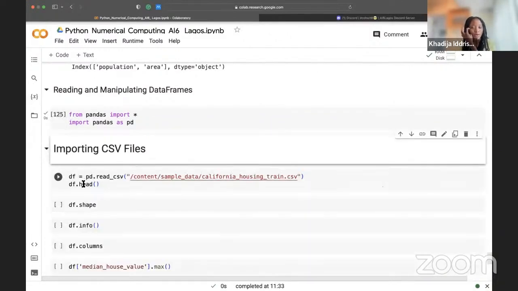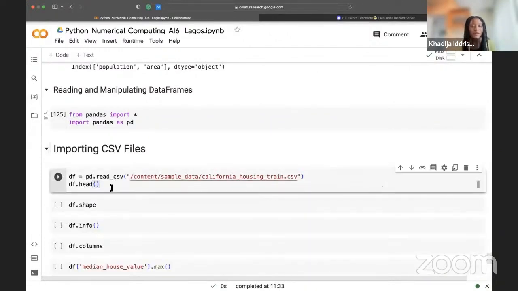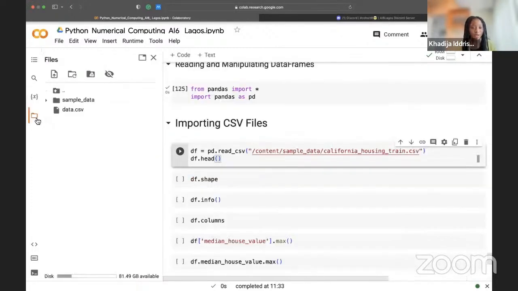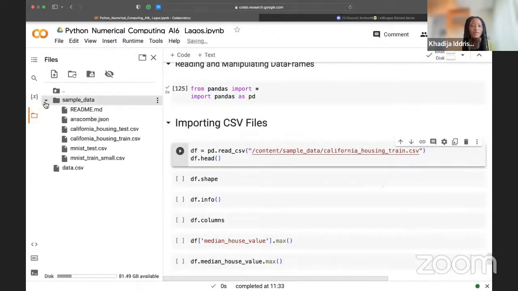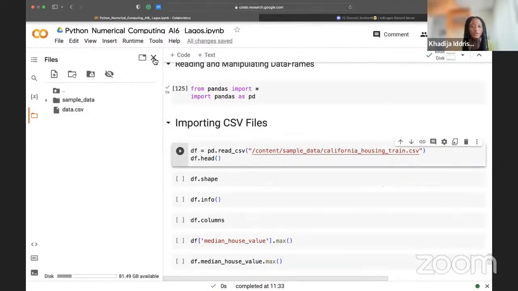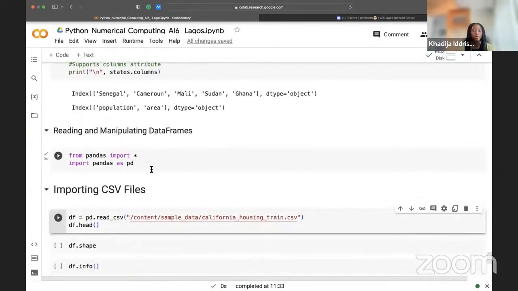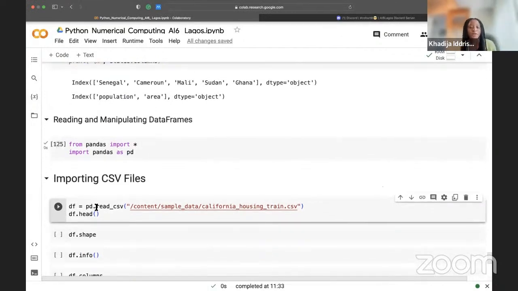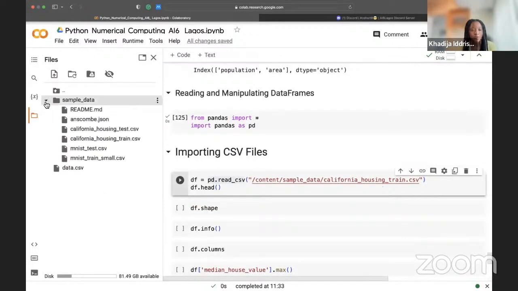So now we had our CSV file. This CSV file is actually in here. Colab has some sample data, all the CSV files. You can just import them and try to manipulate them. The way we read CSV files into Python is with pd.read_csv, which takes in the path of our CSV file. So our path is actually here. You can come and copy it from here.